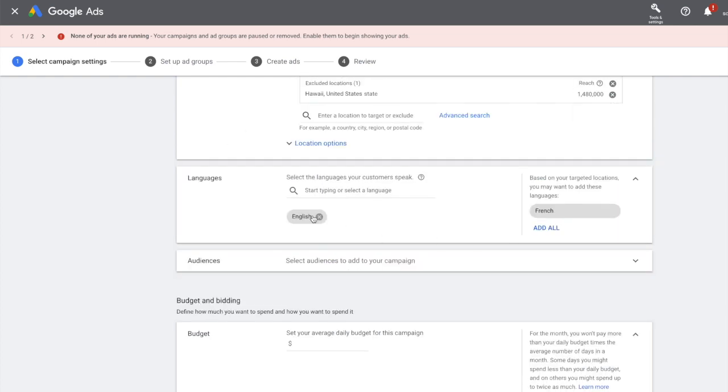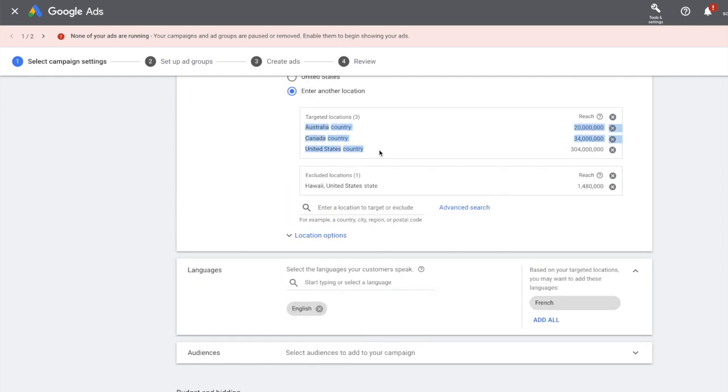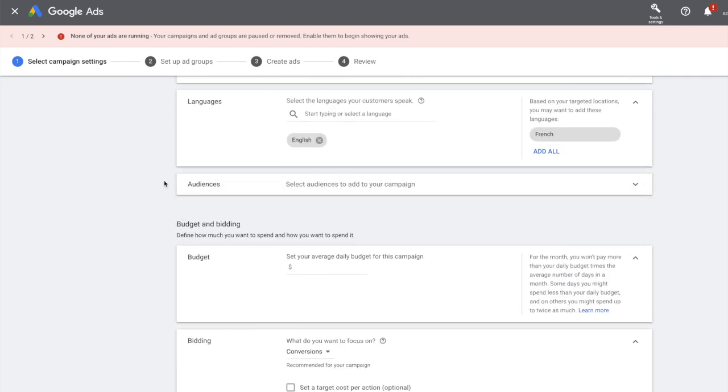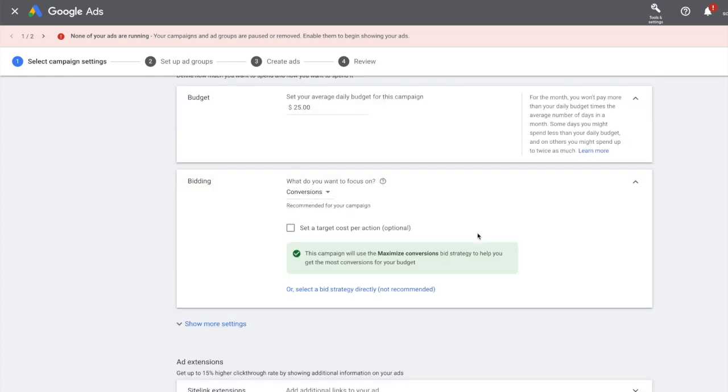Okay, so languages aren't that important, but obviously it is important based on the countries you pick. But English, I obviously have it on. Audiences is just for retargeting, or targeting a specific audience, so you can leave that off for now since it is a new campaign. Budget, obviously this is very dependent on you, but let's say we're going to start off at $25. So bidding, there are a lot of focuses here.